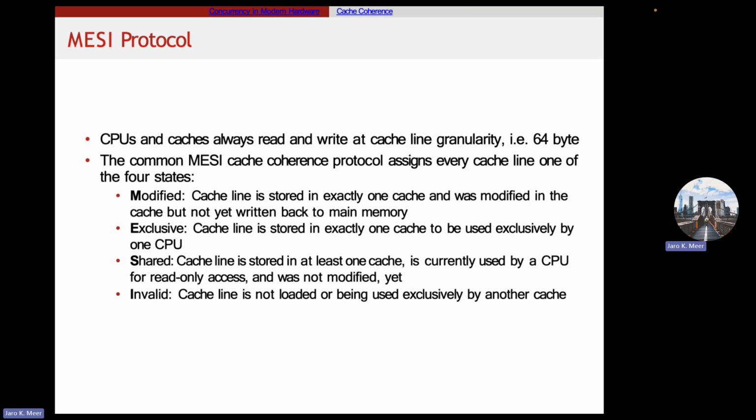First of all, I have to describe the modified state, and this is actually the cache line which is modified and is only in the current cache. So the copy in the main memory is stale. And the next one is about the exclusive. The cache line here is only in the current cache and is not modified. So the copy in main memory is up to date.